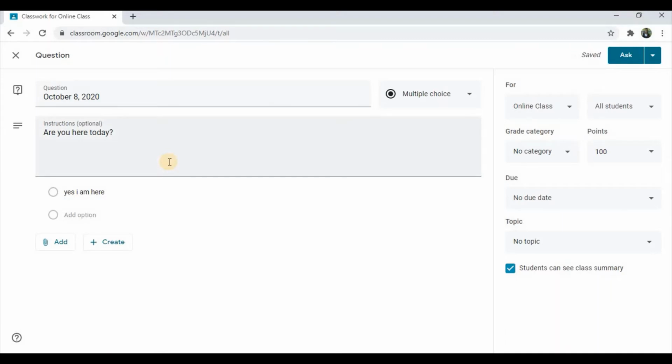Once that has been completed, we move to our right section, which contains our classes that we can make this question available to, as well as the students. Now, the only class that I need this register for now is my online class, and then it would be all students within that class.